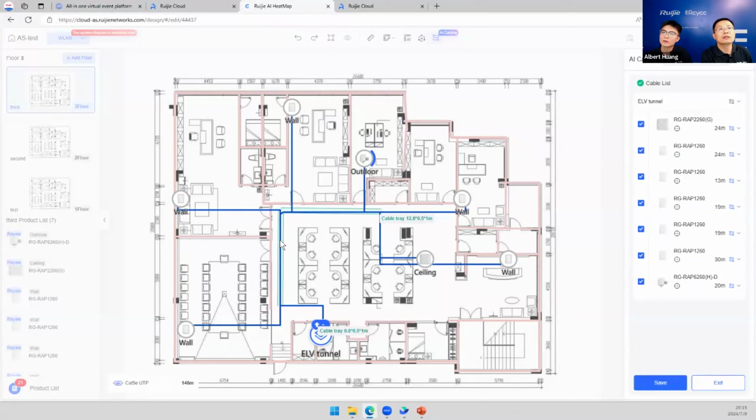Yes. And I also see the length of the cable is presented here. Yes, on the right side, we can also see the cable length for each access point here. So that is the simple sample for this part. That is pretty useful. Okay, so we finish it.